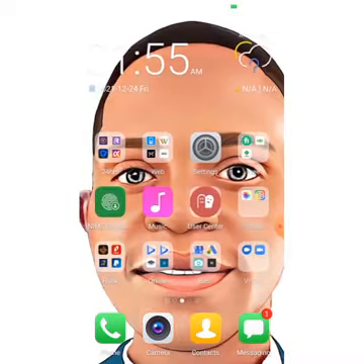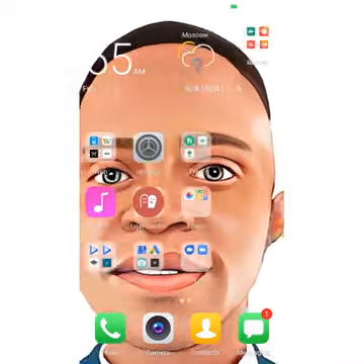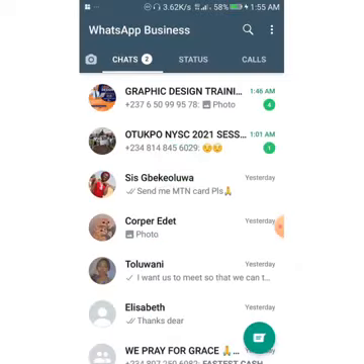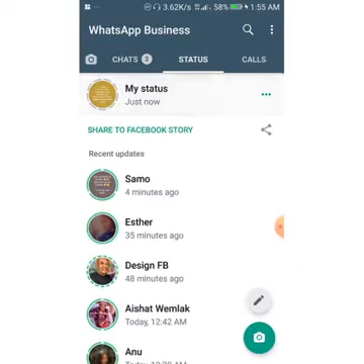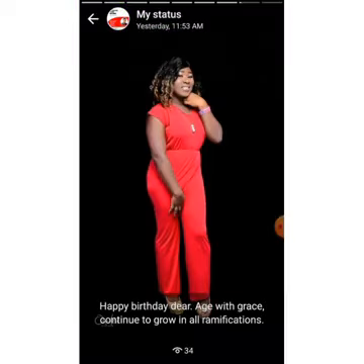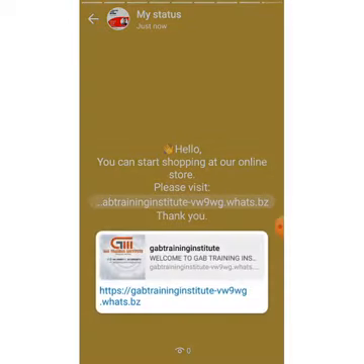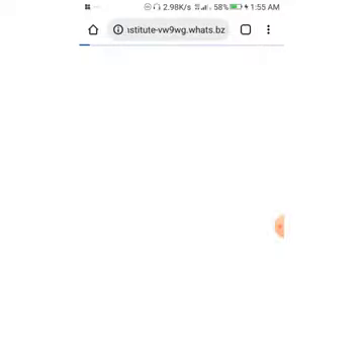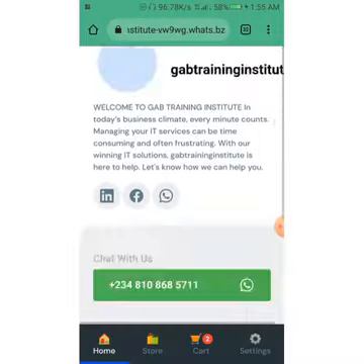So now I should go. Let me go to my status and check. So now this is my status already. Can you see it now? When they click on it now, this is what is going to show them. It's loading. Can you see it now?